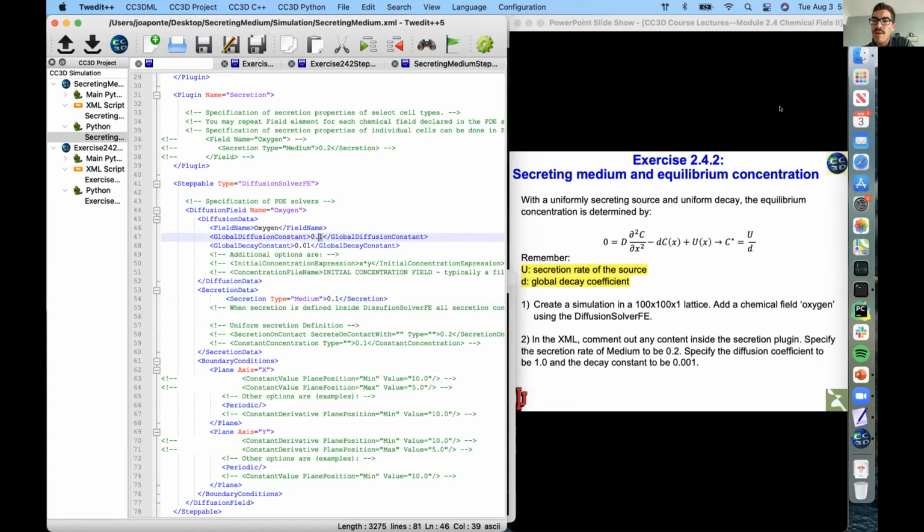Gonna give people 2 or 3 minutes. Again, if you want to have this code as a reference, the name is exercise 242.